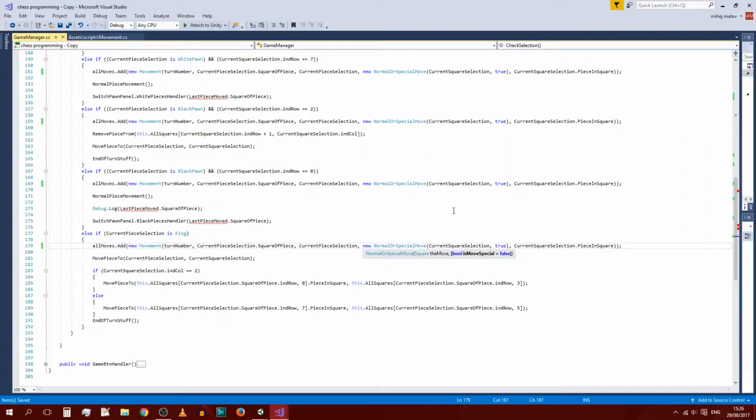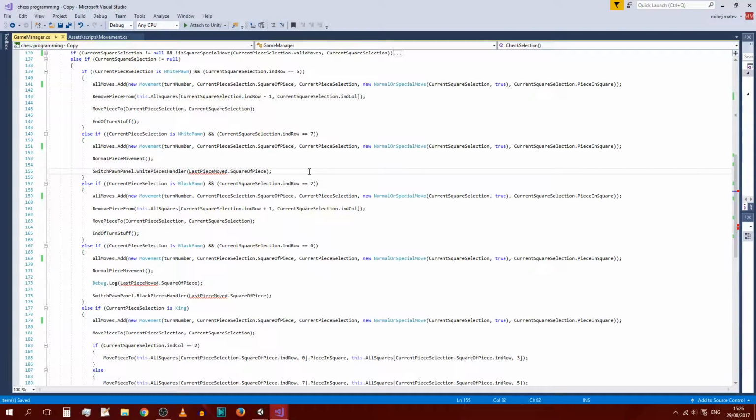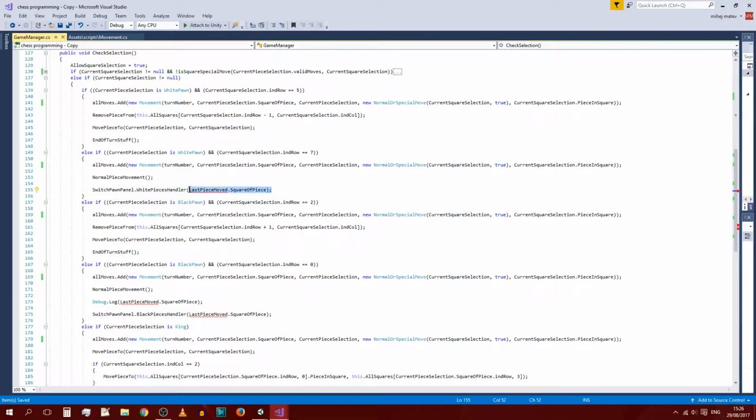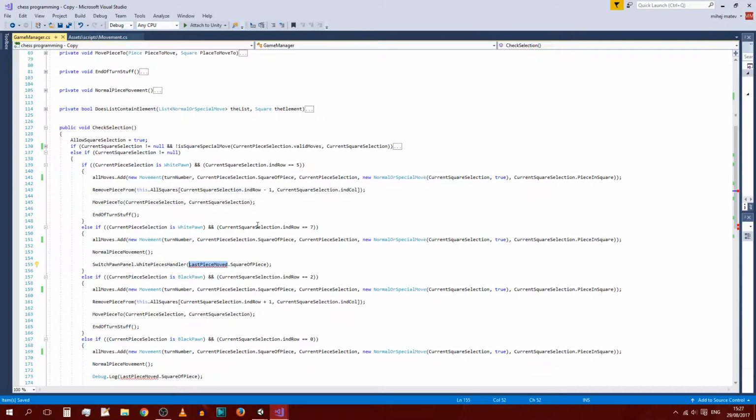So, in the other places that we have an error, let me just find it over here, for example. We want to know which piece has been moved last. So we can easily do that by just looking up all moves. The index is going to be -1, all moves.count -1. This just gives us the very last element that's in there. And then we need to access the following: dot move to dot the valid move. So what this does is gives us the very last element that has been added to the all moves list. Then it gives us the square that the piece has been moved to, and then the valid move, if you remember, in our normal or special move is just the actual square. So move to is a normal or special move class, and the valid move is a square class.